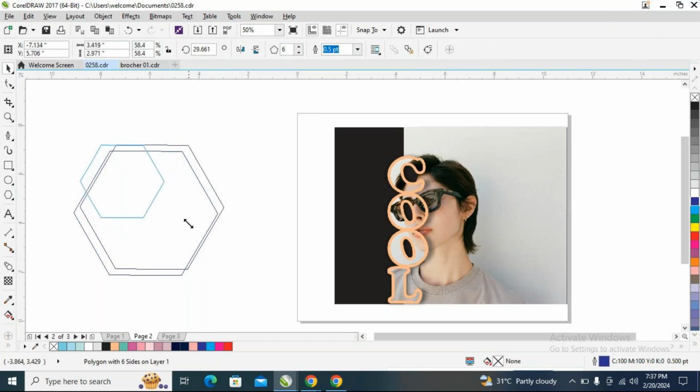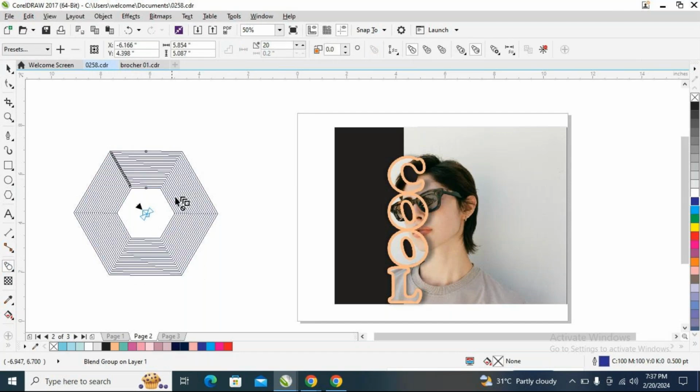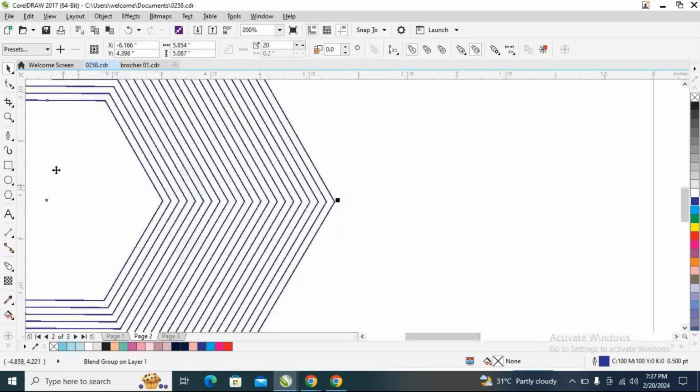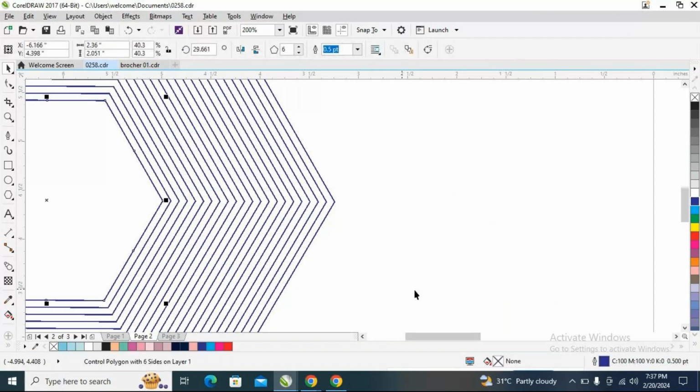I will reduce the size of this. I'll put it in the center now. Yes. Now let me take the blend and do this. Can you see the differences? But what I will do, let me just zoom, and I will select the first polygon. I'll give the color as pink, stroke color as pink. Can you see the differences?